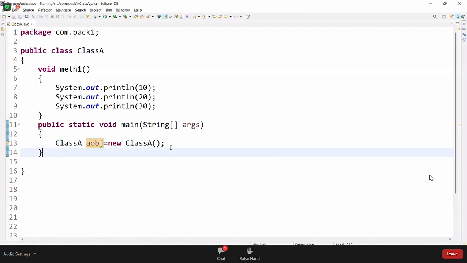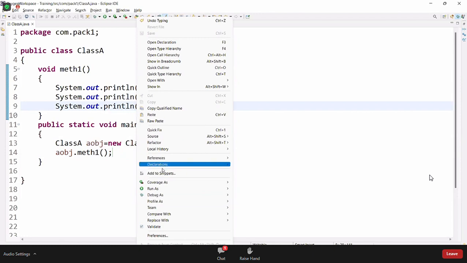All right. Now, simply, I'm trying to call aObj.method1. Now, let me execute my program. Right click, run as Java application.